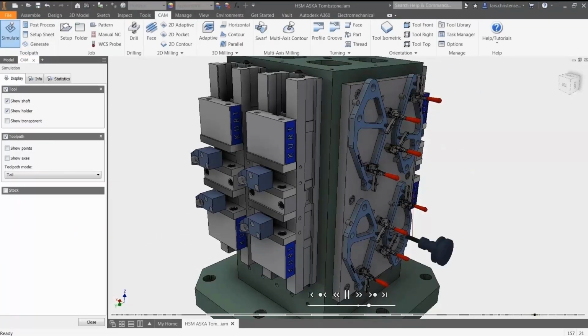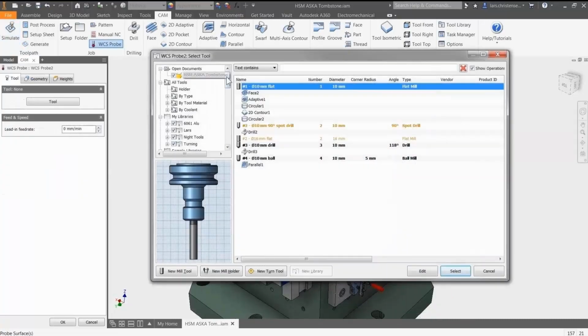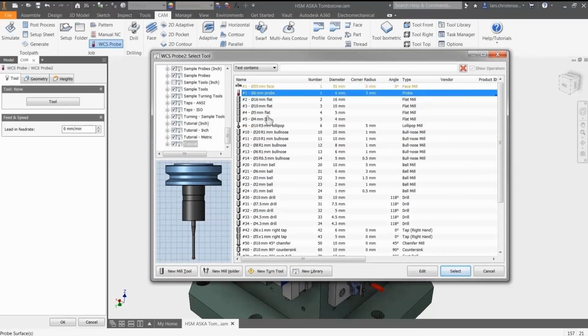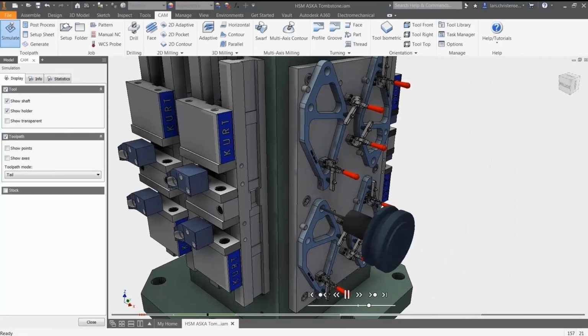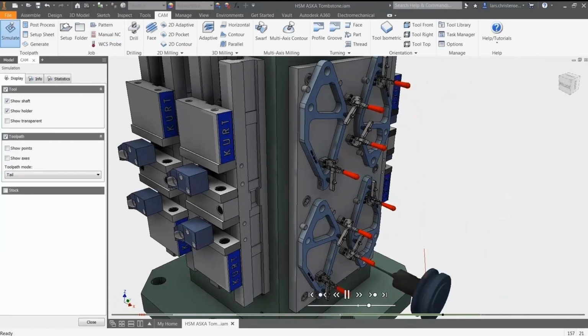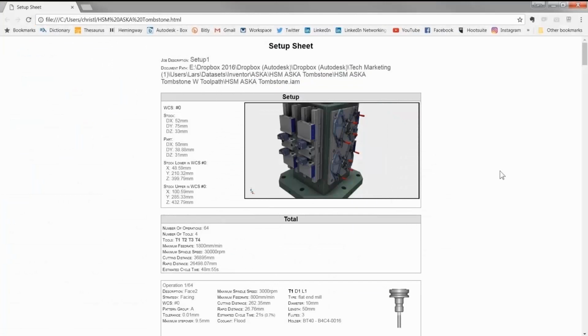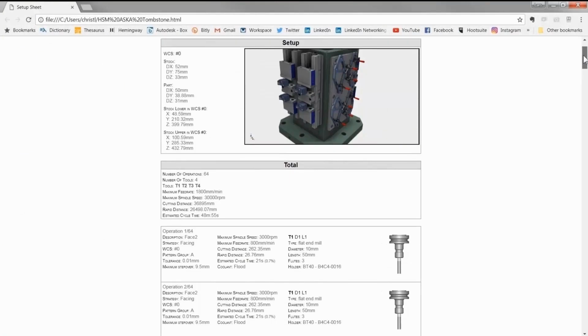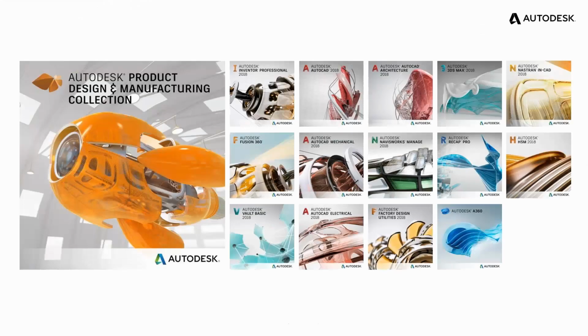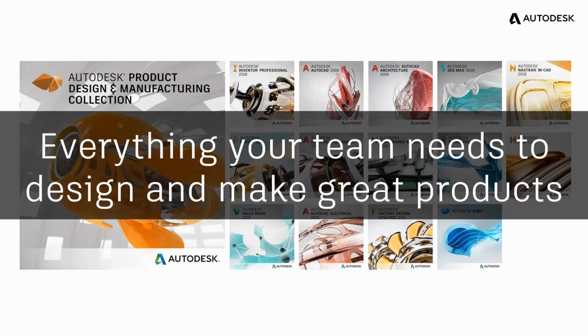And then finally, when it comes time to actually manufacture the parts, as we've seen in today's webinar, we can now move this through to multi-axis CAM capabilities using Autodesk HSM, where we can produce the finished products, including posting our code to the machines and running setup sheets that can be sent out to the workshop floor. So there you have it, the product design and manufacturing collection. Everything your team needs to design and make great products, now including Autodesk HSM.